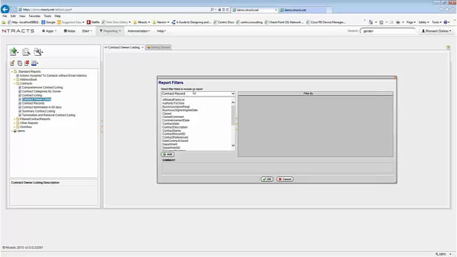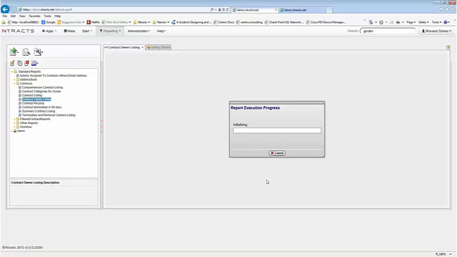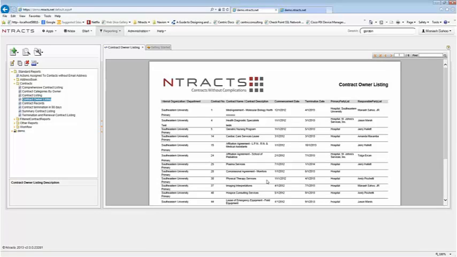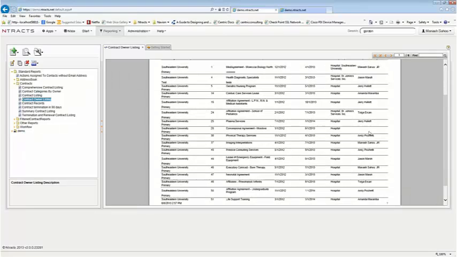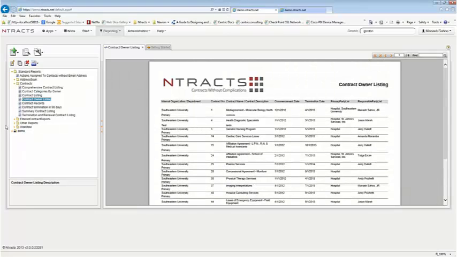I can run a standard report here, and it's asking if I want to build any kind of filtered statement. I'm just going to get all the contract records, and we'll see what that very similar report is right here. I also have the ability of modifying this canned report, saving it as one of my own, or I can create a report from scratch as well.